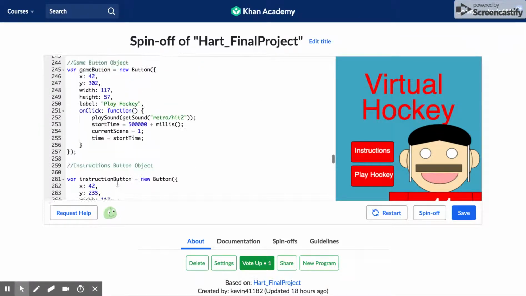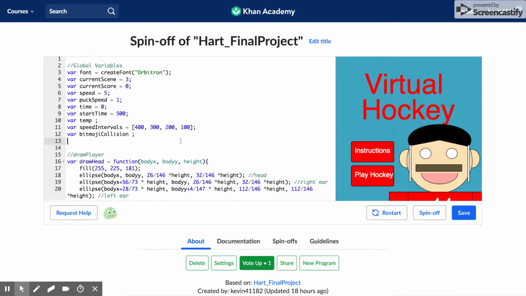So yeah, that's the code explanation for my final project. I hope you enjoy playing around with it, and also just enjoy the whole finished project. Thanks.